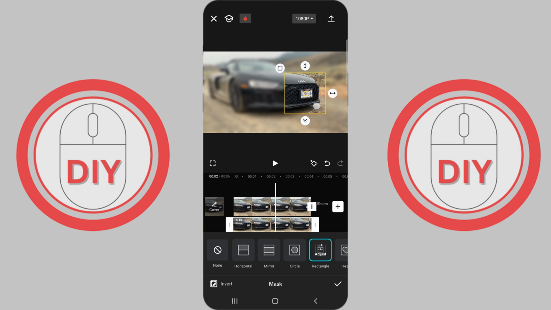Tap on the invert button to ensure only the selected area is blurred. Drag the corners of the mask to adjust its size and shape according to the area you wish to blur.